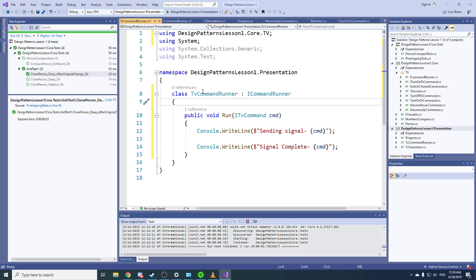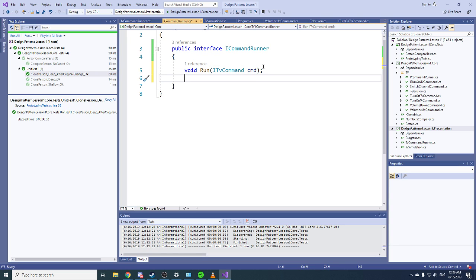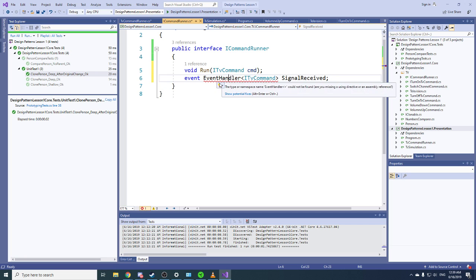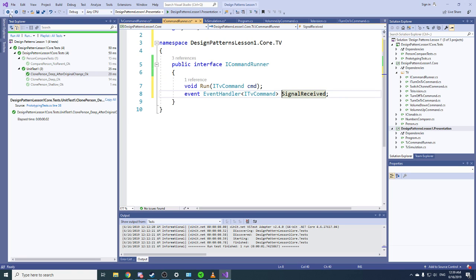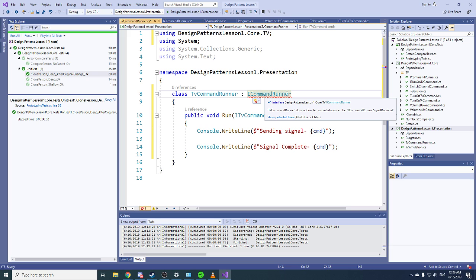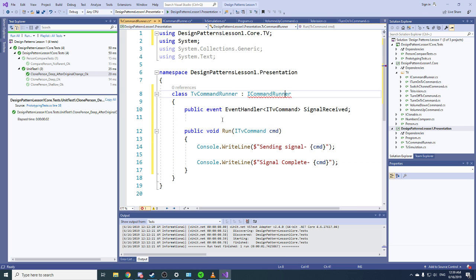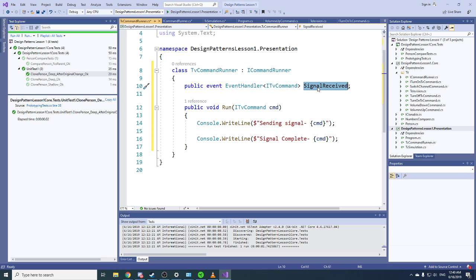Well, let's get an event added too then. Event, command, signal received. Okay. So, all right. Signal received. So I shoot this.